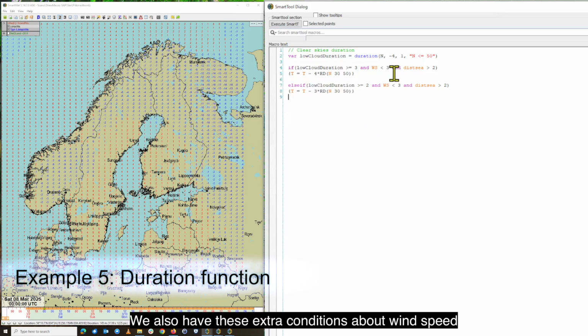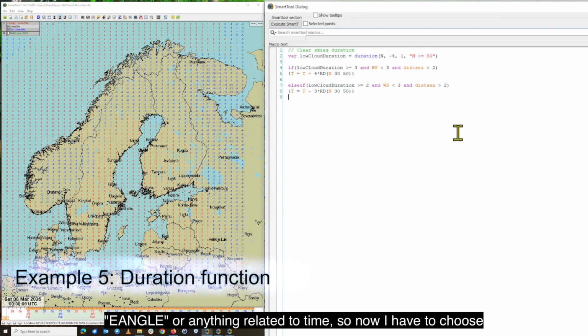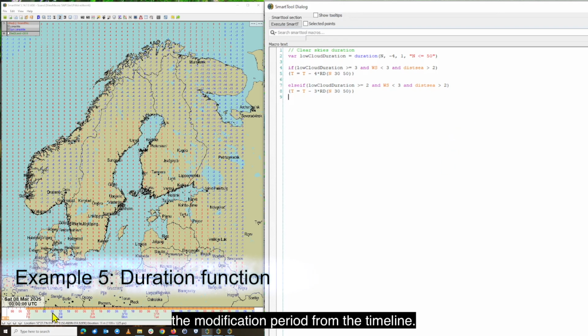We also have these extra conditions about wind speed. They're important if we are thinking about low-level inversions and distance to sea, so we should be further away than 2 kilometers. We can try what happens, but now note that it's not referring to local time or the angle or anything related to time, so now I have to choose the modification period from the timeline.